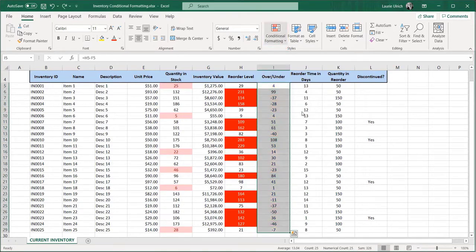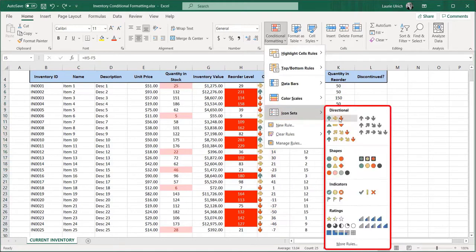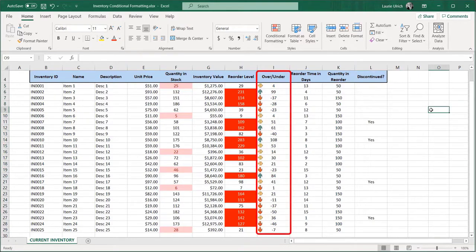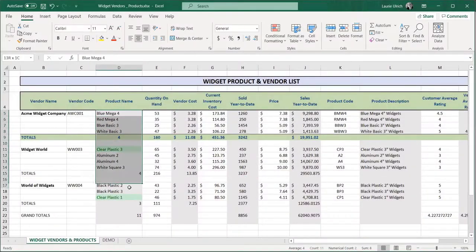Applying icon sets also creates a very helpful visual. You can apply these preset graphics to sales numbers, test results, ratings, rankings, any numbers that you want to stand out. Switching to my widget product list, we see that we can also apply conditional formatting to text, such as a product or person's name, wherever it appears in a selected range of cells. Here, I'll use the Text That Contains option and choose to highlight all the clear widgets.